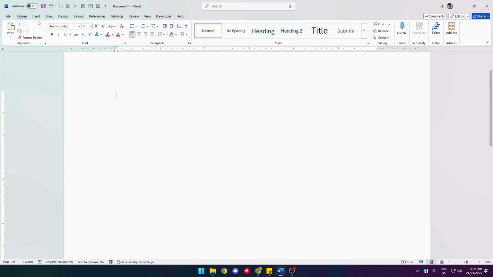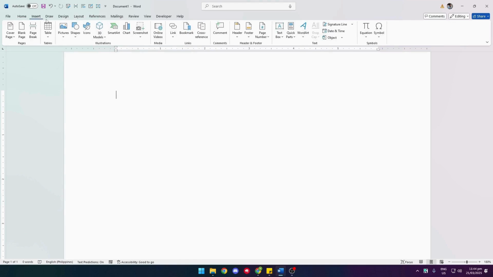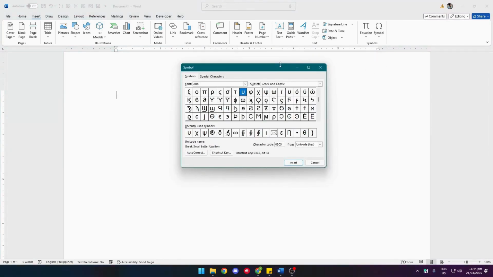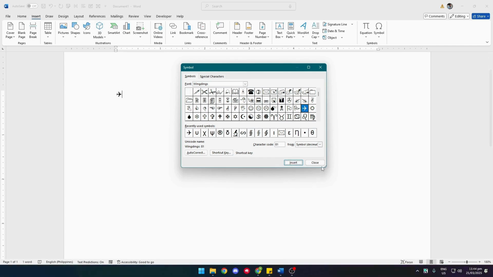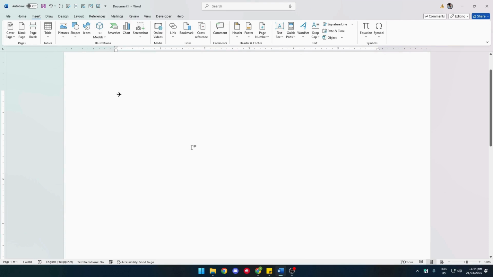So what you can do is head on over to the Insert tab and click on Symbol right here at the end. Now click on More Symbols to open the entire array of different symbols that you can insert into your document. Now, here, change the font to Wingdings and simply look for your airplane symbol right here, which is this one. Now, when you click Insert, that should automatically add into your document right there.